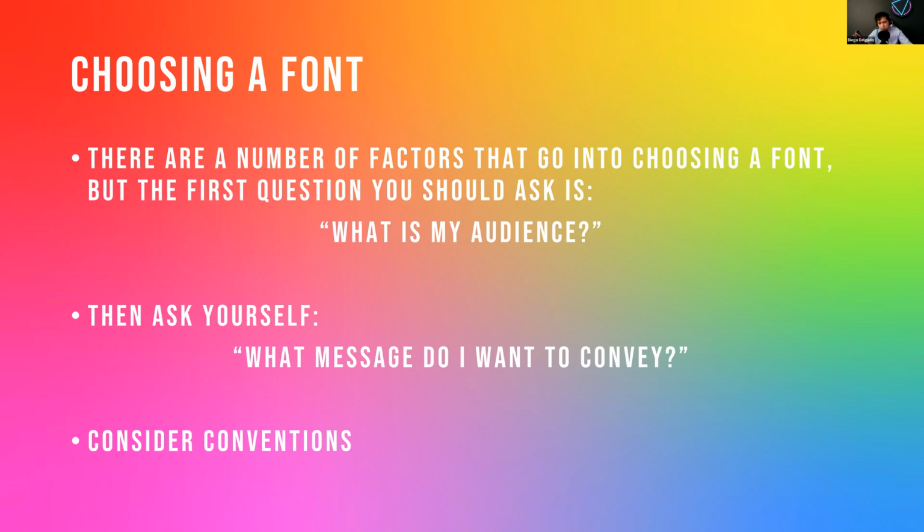And then you're also going to want to consider convention. If you know your audience, and if you know the message you want to convey, the last thing you want to do after you've done all that is consider convention. Maybe you've thought it over in your head and you know your audience and you're trying to be fun and all that. But when it comes down to it, if you're writing something that is expected to be 12-point font Times New Roman, you're probably going to have to just go with that.